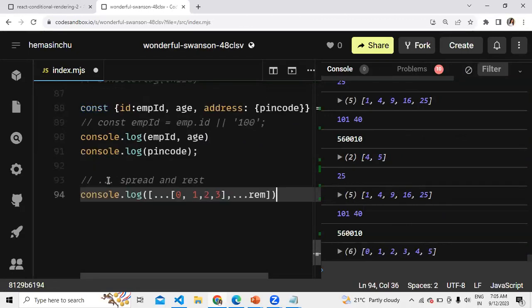Now this is what I was saying. We use the same operator for spread and rest, and based on the usage, we understand which is which. Okay, I think I'm good, so I would save this.